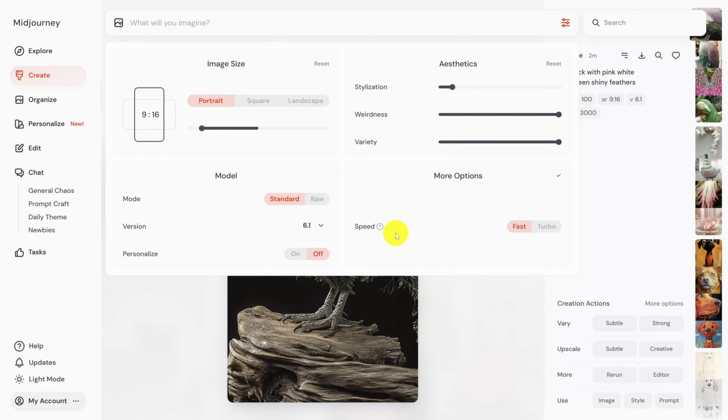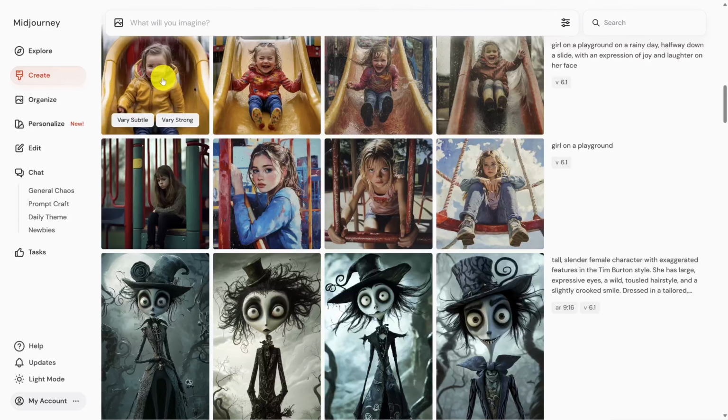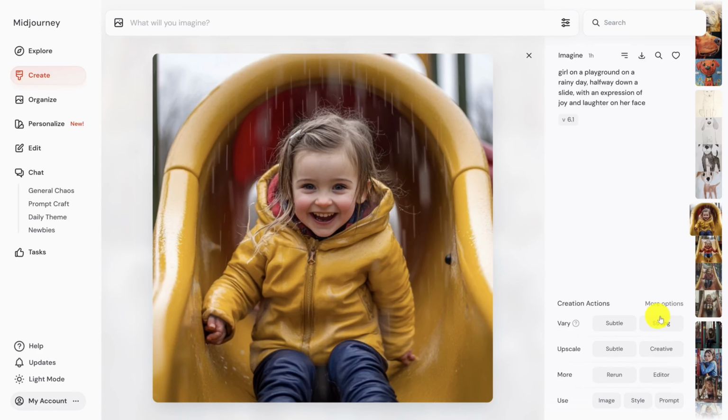The last option we didn't cover is the speed. Now the Midjourney docs say that turbo mode generates images up to 4 times faster, but consumes twice as much subscription time. Now let's say that you really like an image and you want to refine it in some way. Let's take this girl on the slide, for example. In the bottom right, you can see a number of actions that you can take. Click on more options to see all of the available possibilities.